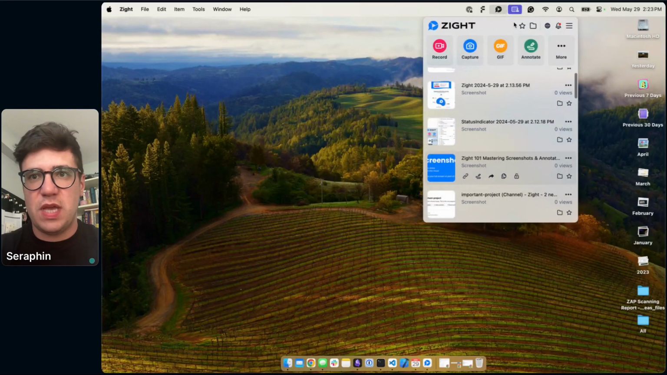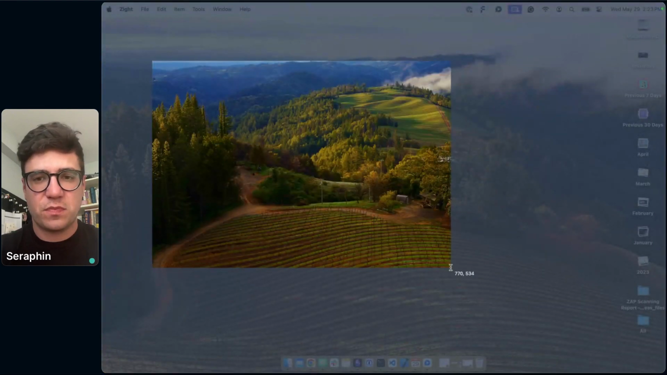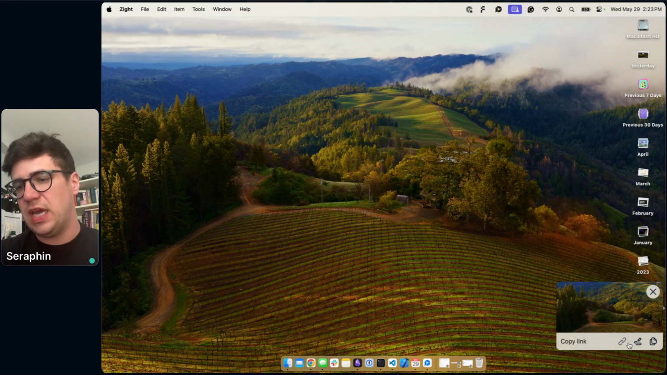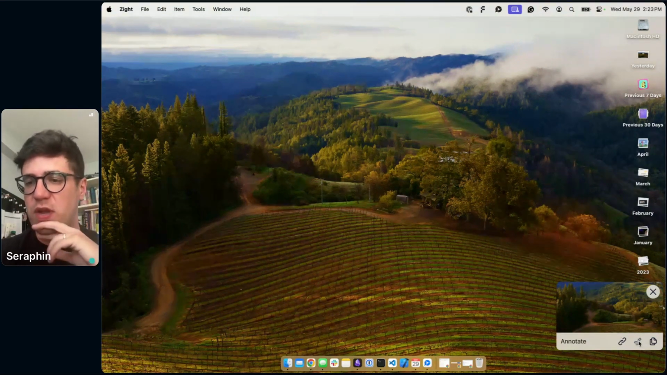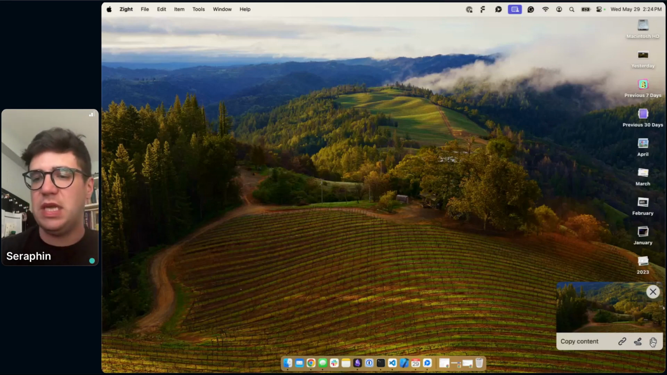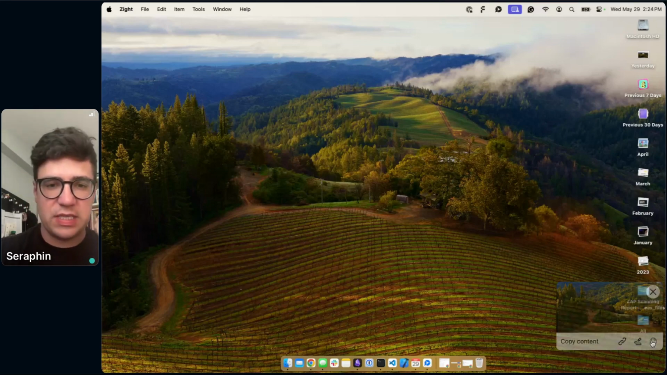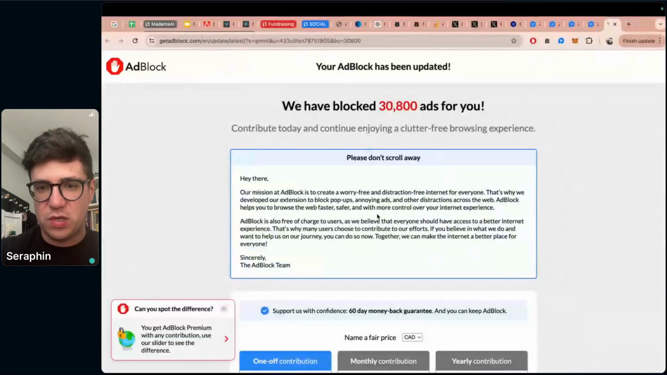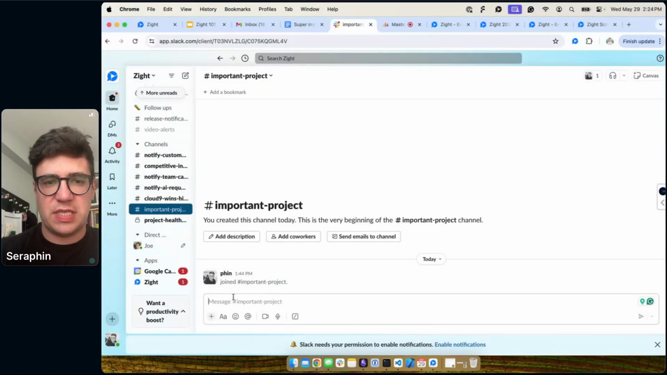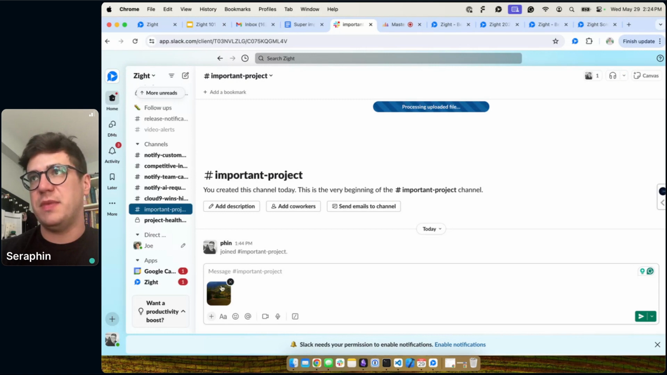Okay, let's just screenshot this. And whenever you save it, this is the quick preview on the bottom right. You can decide to drag and drop it, or copy the link again, or annotate it, which will open the annotation window, or copy the content. So copying the content will copy the image. So if I click on copy content, for example, and I go back to Slack, I can just hit paste, and now I have the image here.